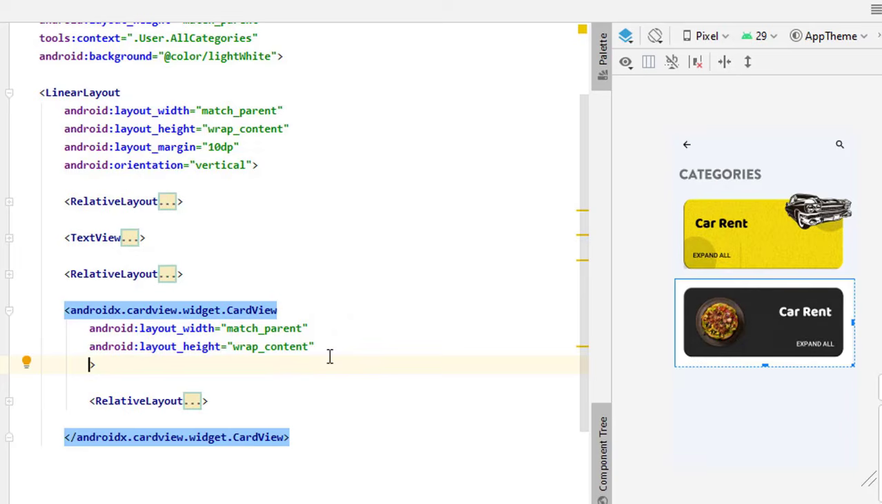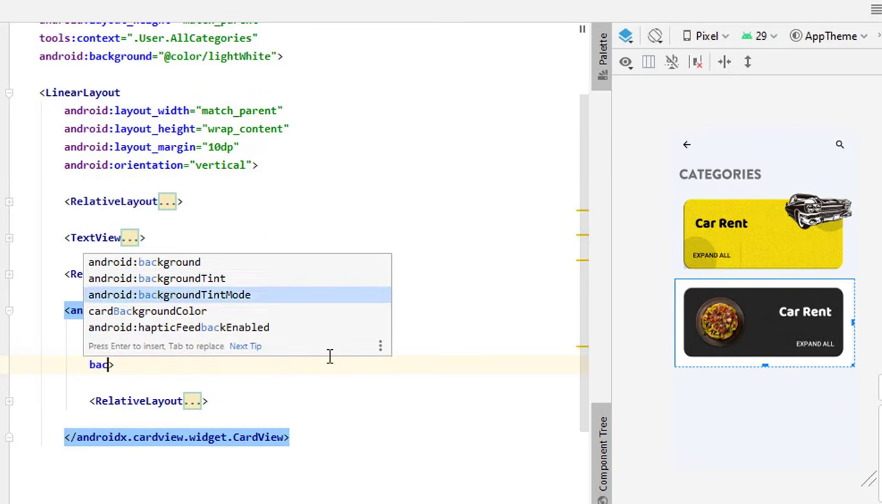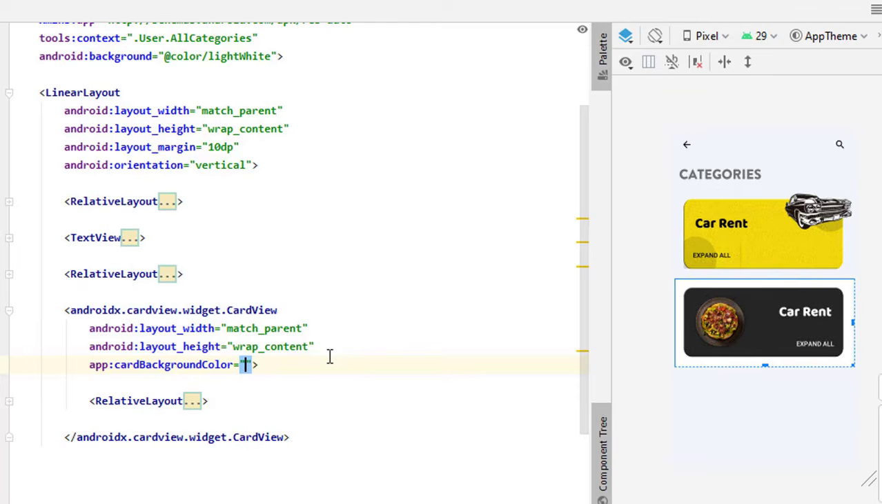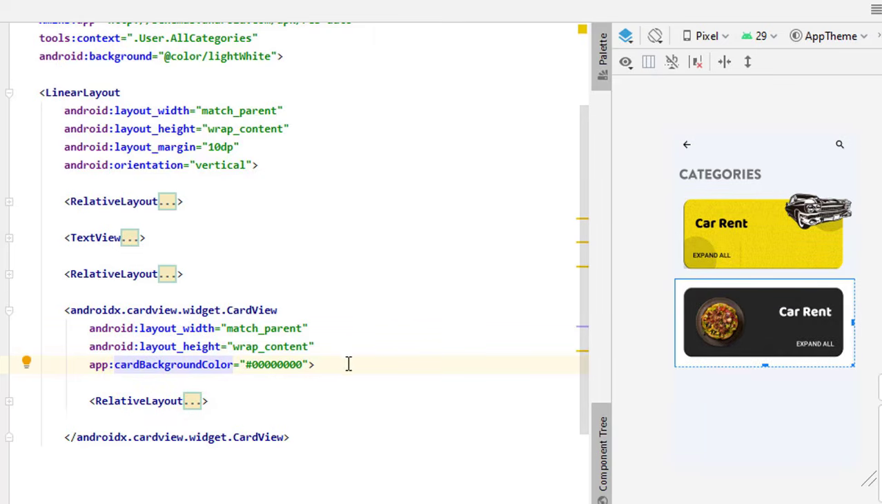So now we want to remove this color. So to remove this color we will say background, use this one, card background color, and we don't have transparent color, so again use 00 and then any color code you want. So this is the black one. Okay, but this way our card color will be gone, but currently it's not appearing, but when we run our application it will be gone.